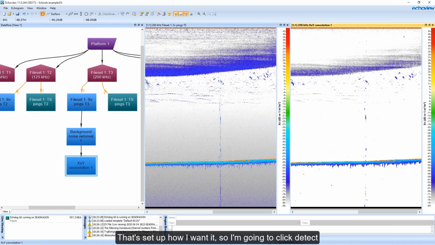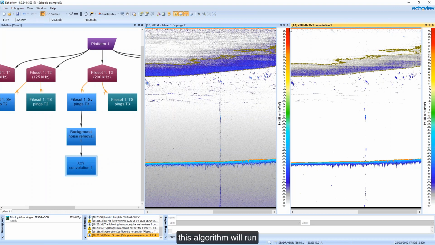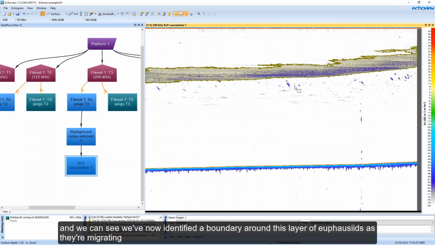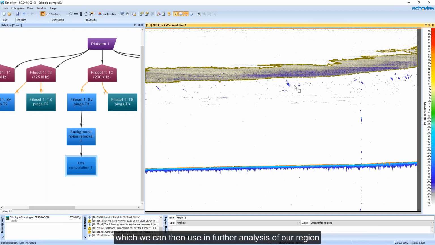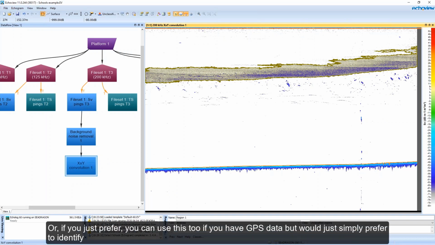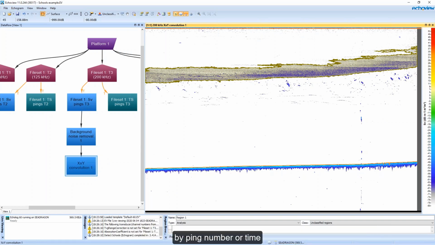So I'm going to click Detect. And this algorithm will run. And we can see we've now identified a boundary around this layer of euphausiids as they're migrating, which we can then use in further analysis of our region. So quite handy in the cases when you don't have GPS data necessarily. Or if you just prefer, you can use this too if you have GPS data but would simply prefer to identify by ping number or time.